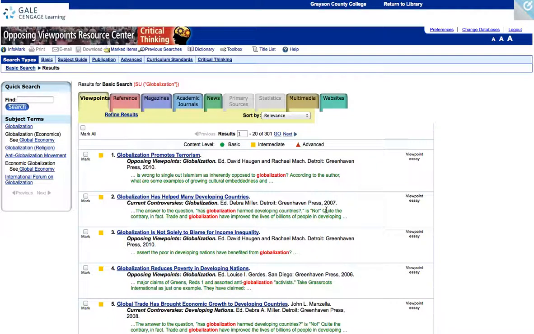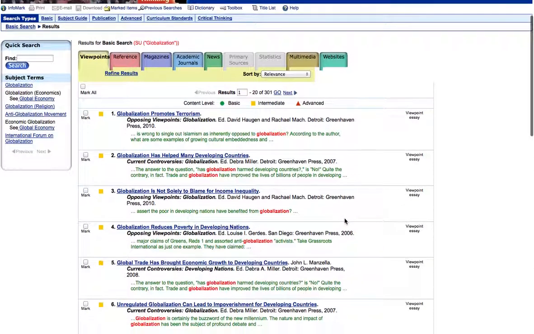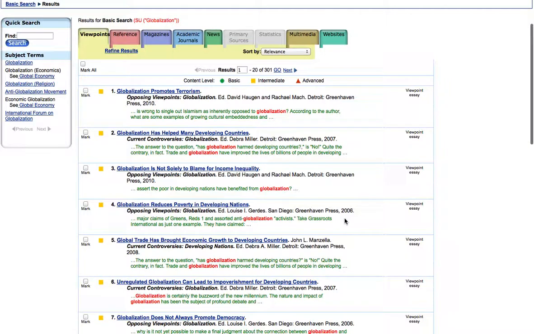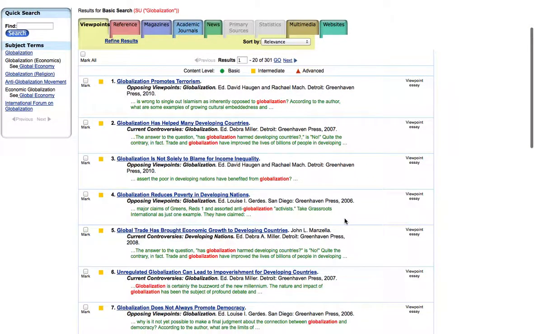So instead of just typing in Google globalization and coming up with 10 billion hits, what the editors of this site have done is gone and found some really rich resources that talk about this topic. You can click on that and go to it. Just to give you a sense of it, let's look at one of these.